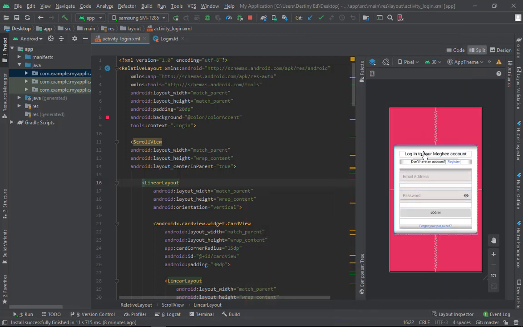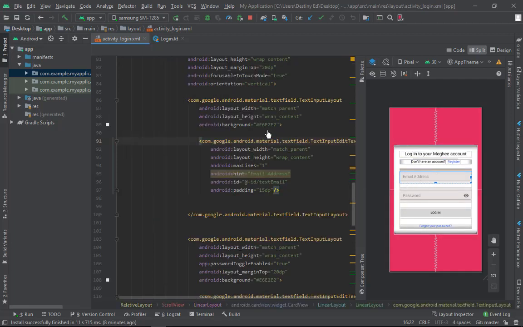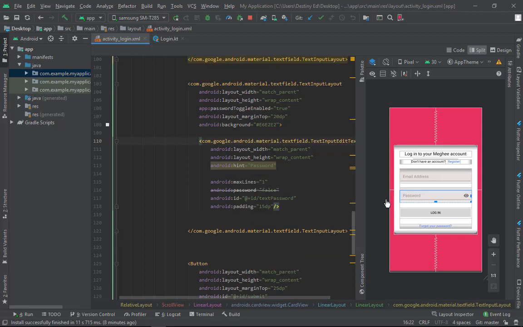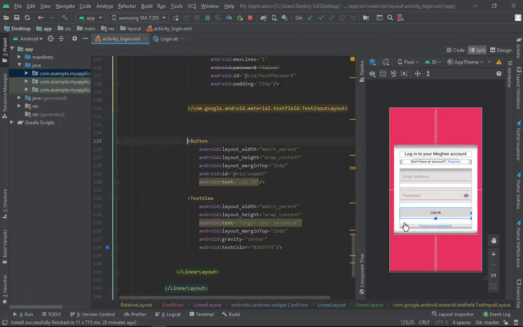So now I'm going to minimize this. We have the email address, and if you remember in our previous lesson, for those who followed along, I gave it an ID of test email so that I'll be able to get the text input, that is the value which the user passed inside. I also gave the password a test password ID, and the login button I gave an ID of submit. Now we are going to use these IDs to validate this form.